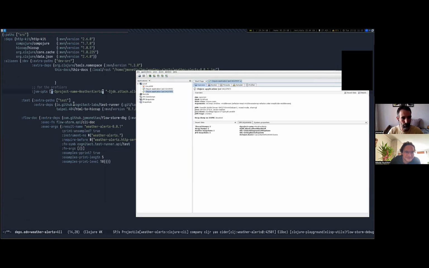I always add this JVM variable name, which is nothing, just a project name. So then you can see here. If I look at this, I can see, okay, these are the weather alerts, and if I look at here, this is the playground.